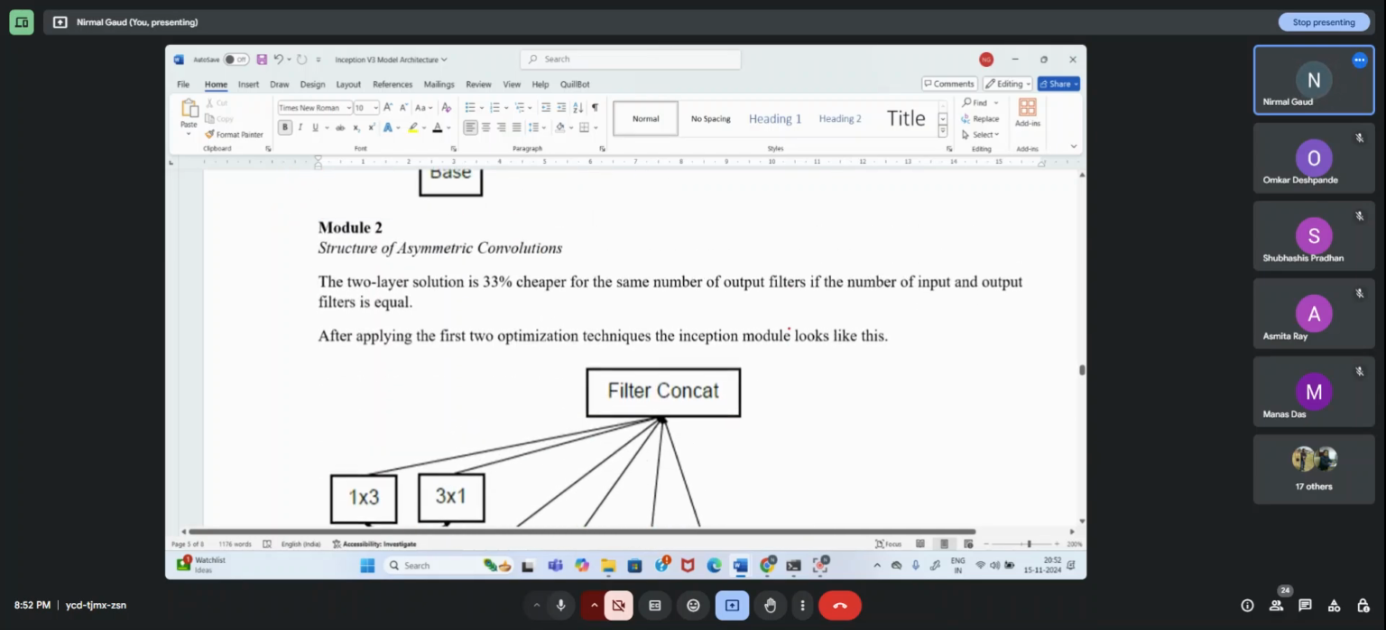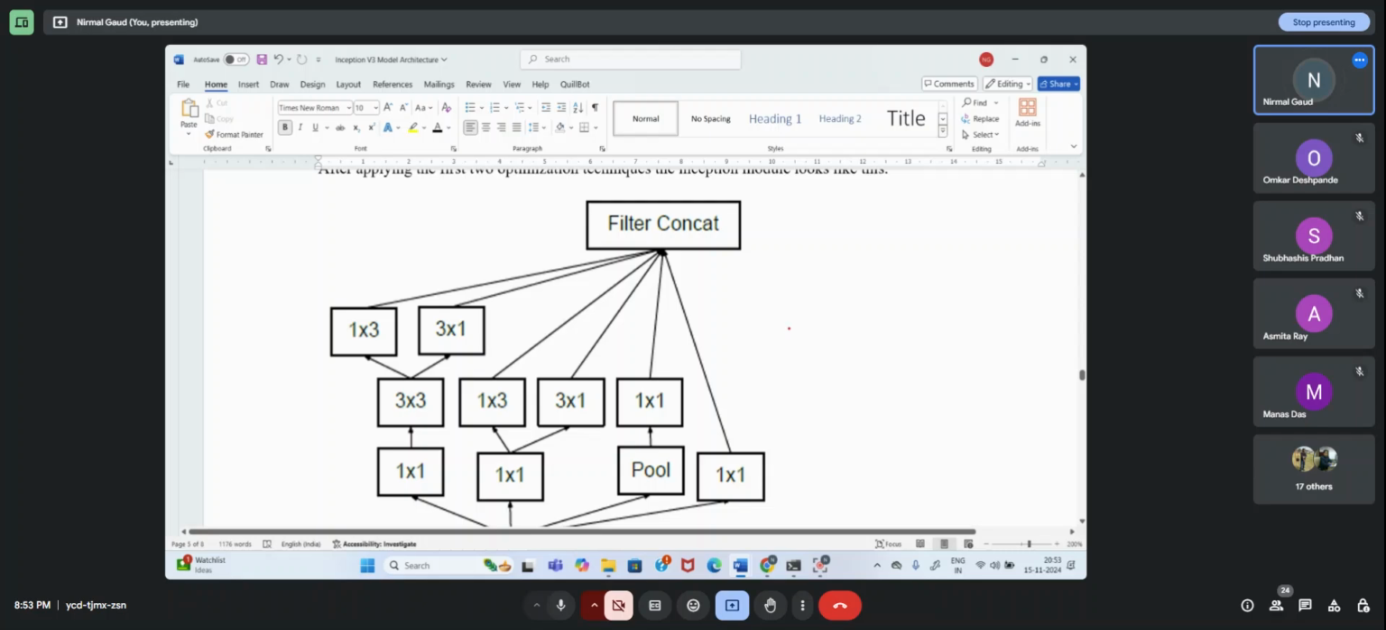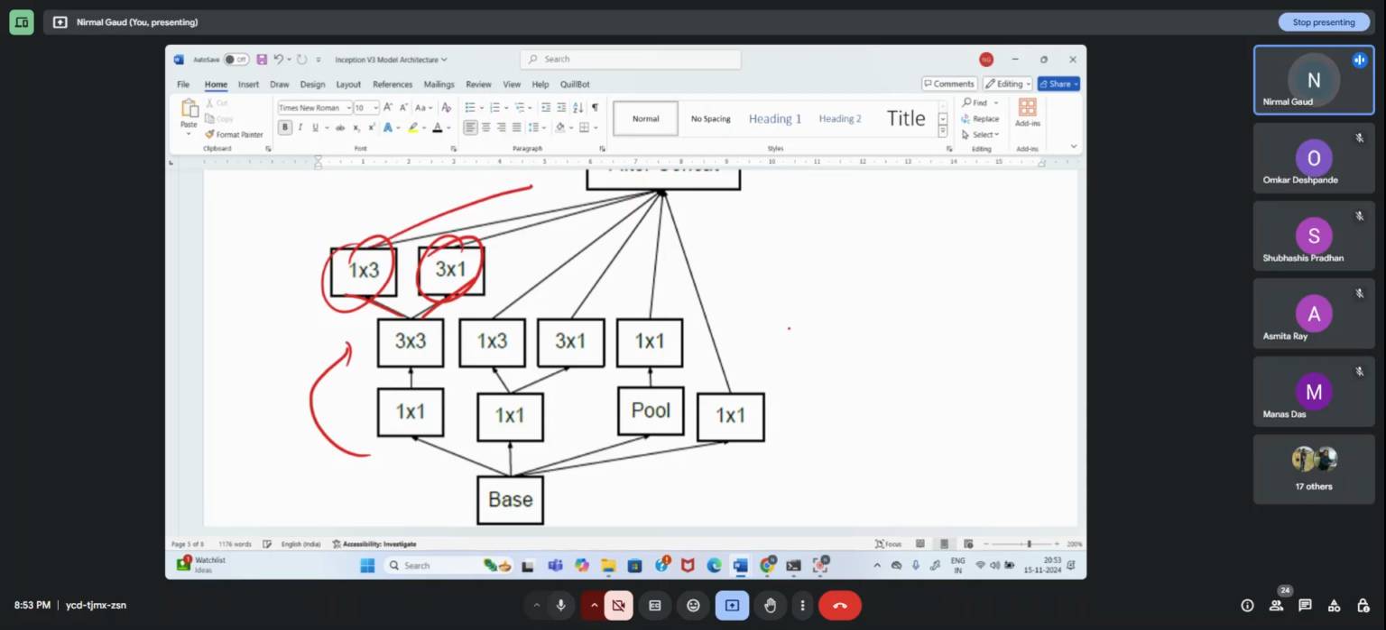Asymmetric convolution. So the structure of asymmetric convolution is a two-layer solution like this: 3 cross 3 to 1 cross 3 and 3 cross 1. They just perform two layers. That means from 1 cross 1 go to 3 cross 3, then 3 cross 3 go to 1 cross 3 and 3 cross 1. Whatever results you are getting, just concatenate. Here also the same thing.